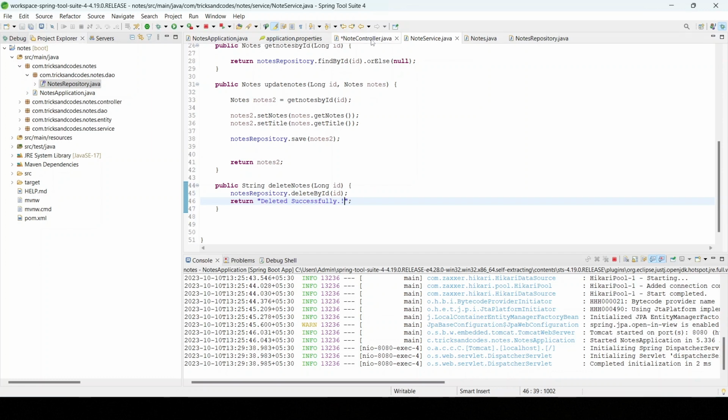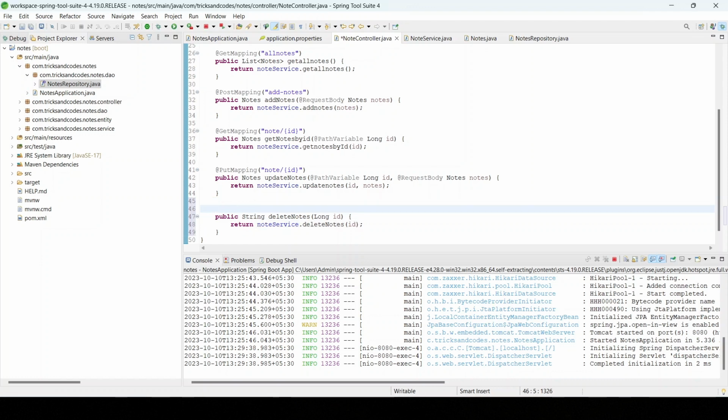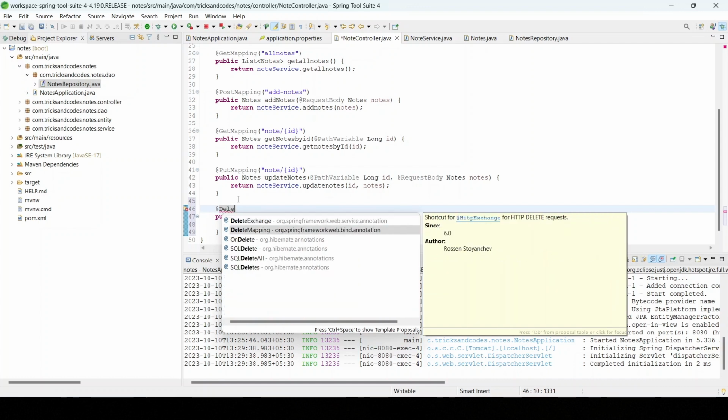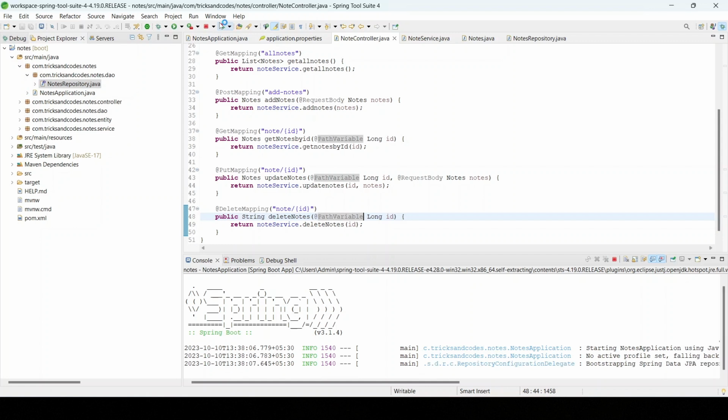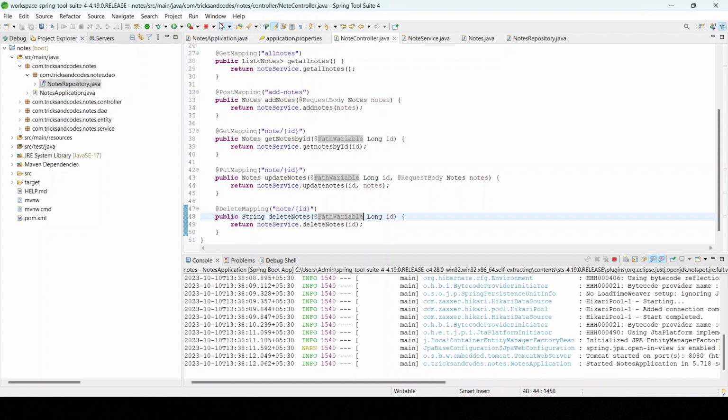Okay, let's save this file. And under the controller method, let's add @DeleteMapping on the top of the deleteNotes. For that, I am giving the path as note slash and the parameter id. And since we have passed the ID value under the path, we need to give @PathVariable under the method. Let's save this and rerun our application. Okay, our application got started successfully.